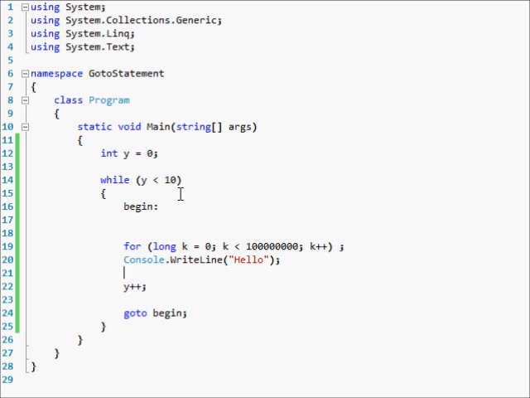Why that is less than 10. Oh, I see what I'm doing wrong. Okay, so here's something again. It got here to begin, and then it went back to begin.